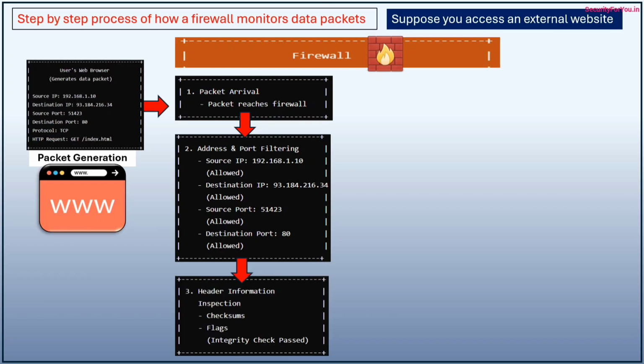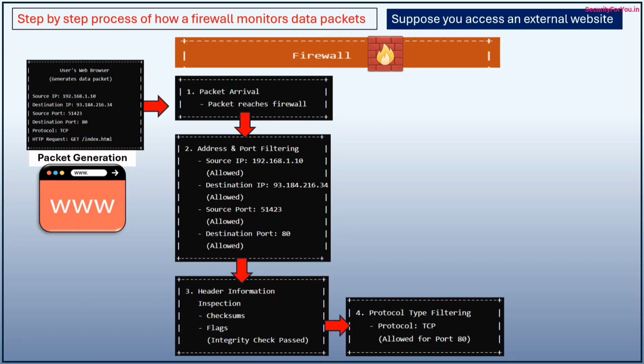Header information inspection. The firewall inspects the packet headers for specific information like checksums and flags. As we have discussed earlier, checksums provide a simple way to compute the integrity of data files before and after file transfer. Next step is protocol type filtering. The firewall verifies the type of protocol used, like TCP, which is allowed for port 80, HTTP.